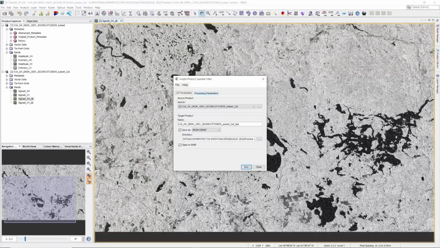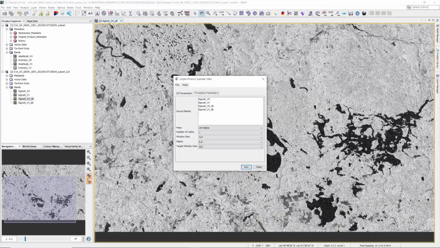If we go to the Processing Parameters tab, we can select the input bands, the filter type, number of looks, size, and so on. All these are a series of parameters that, depending on the objective of our analysis, need to be assessed. Now we are going to apply a Lee filter and a size of 5 by 5 in X and Y and then run the filtering.